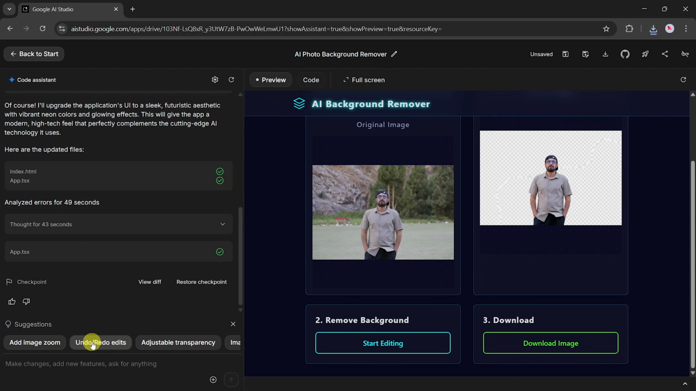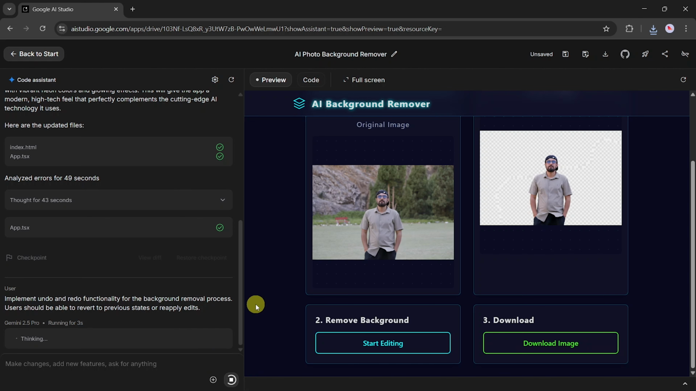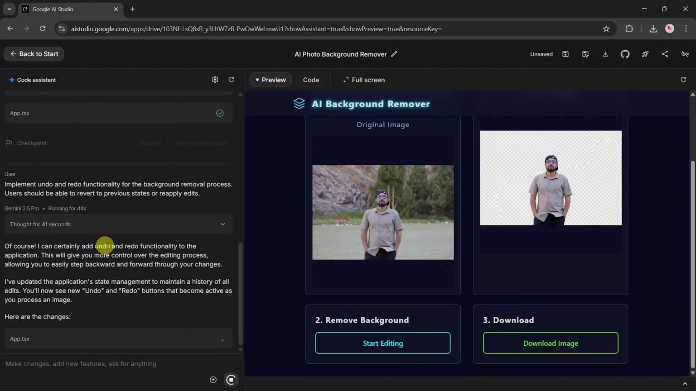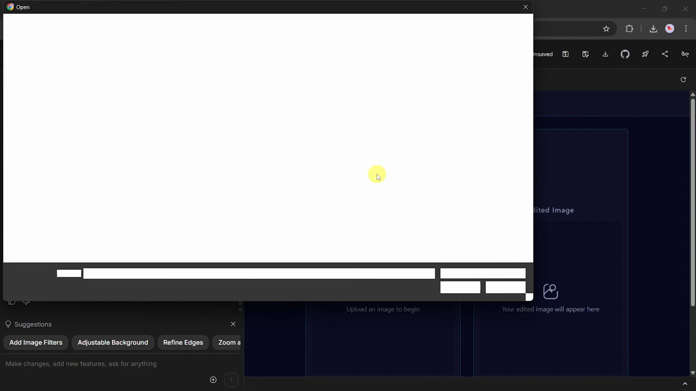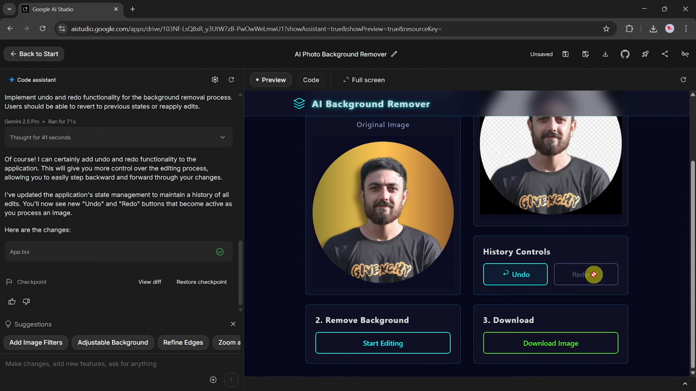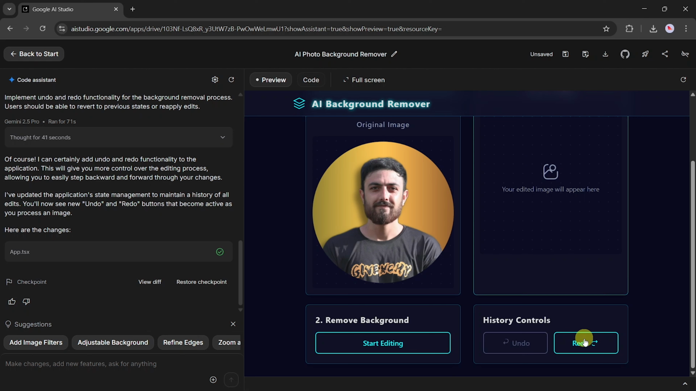Next, we'll enhance usability by adding undo and redo buttons. This way, users can easily go back to a previous version or reapply an edit. Once the changes are applied, the buttons function exactly as expected, making the editing process far more flexible.